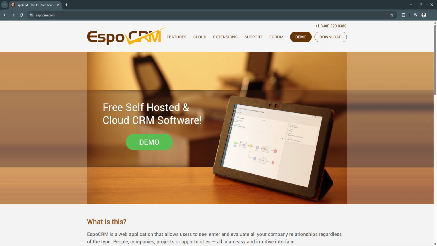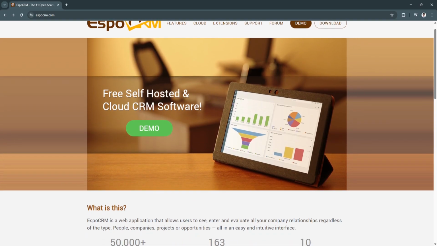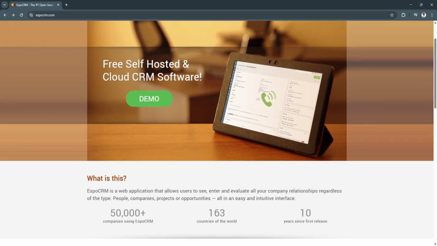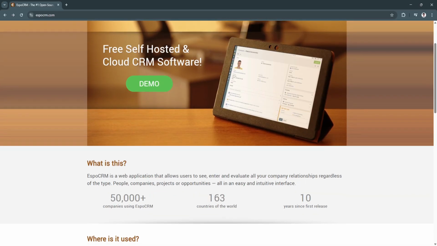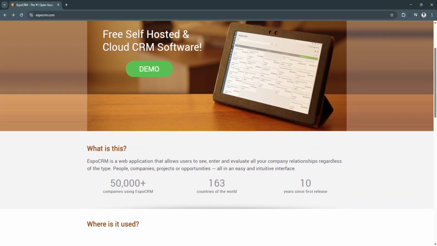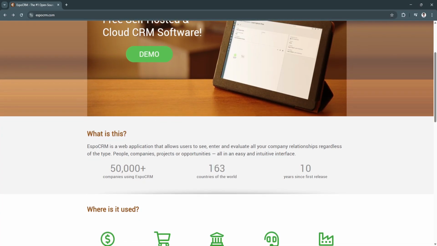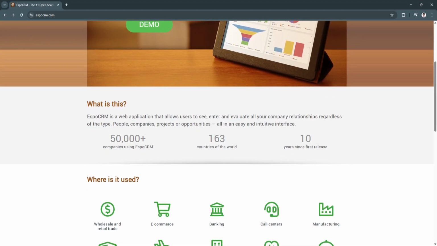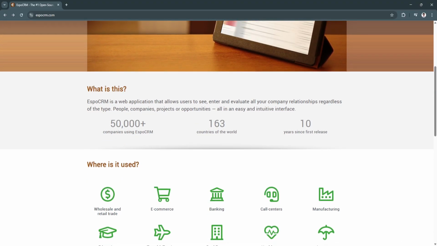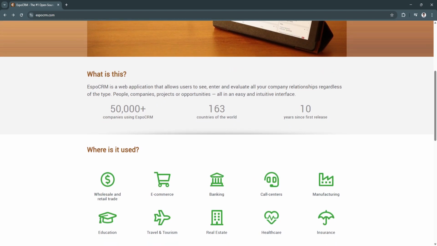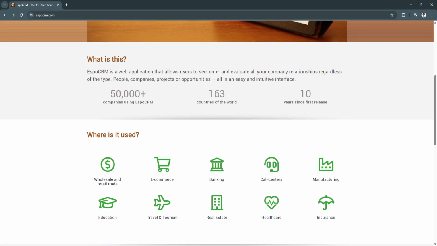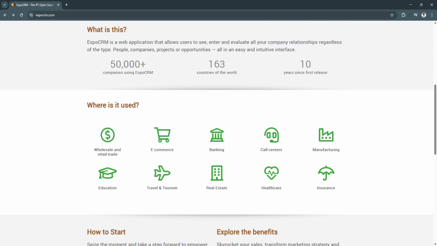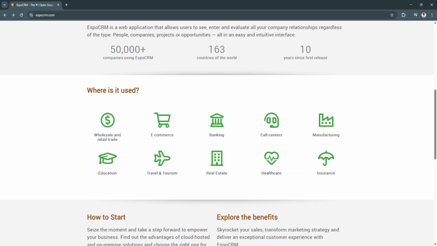So for its key features and benefits, first is the sales and lead management. EspoCRM allows businesses to track and nurture leads efficiently, ensuring that potential customers are not lost in the process. Users can assign leads to team members, set follow-up reminders, and monitor all interactions within a centralized system. This helps sales teams stay organized and improve their conversion rates by ensuring timely engagement with potential clients.